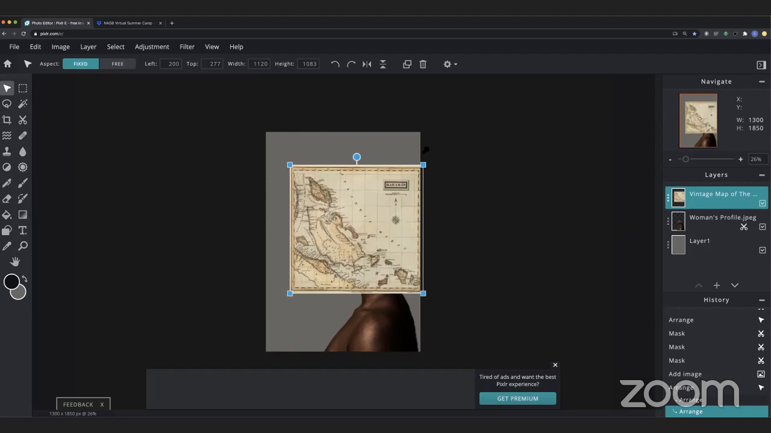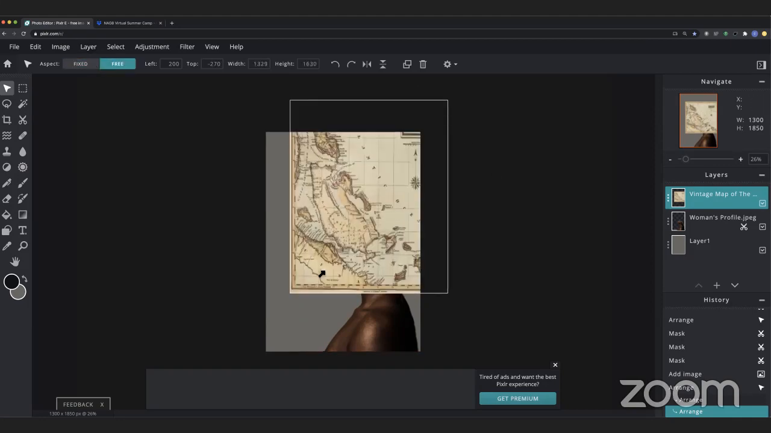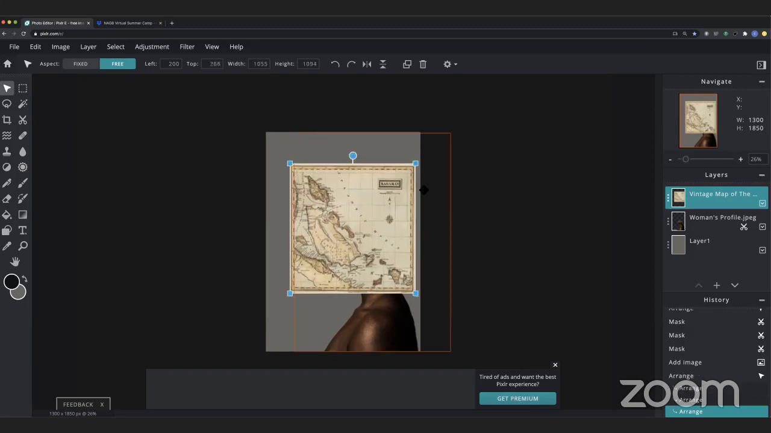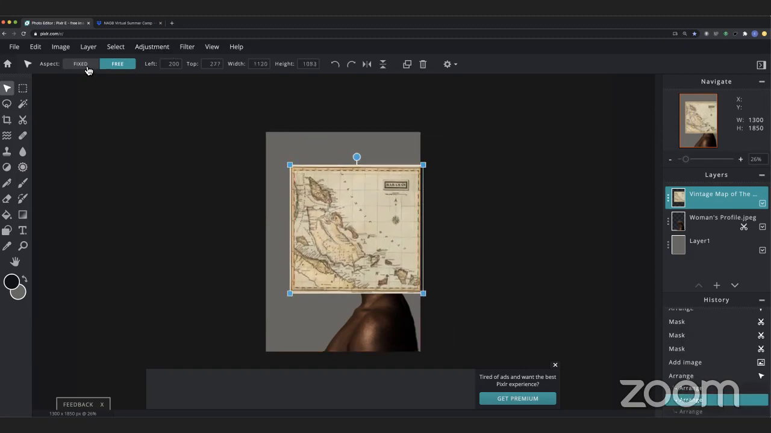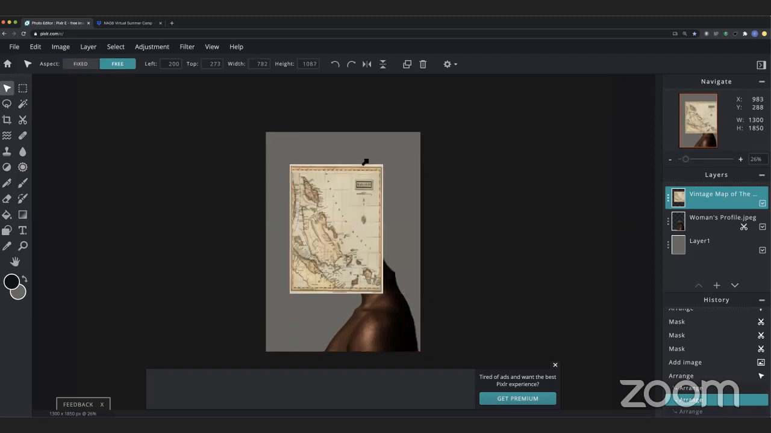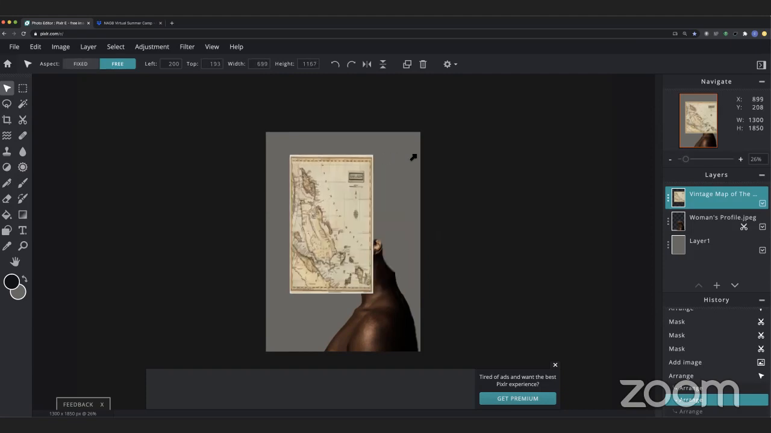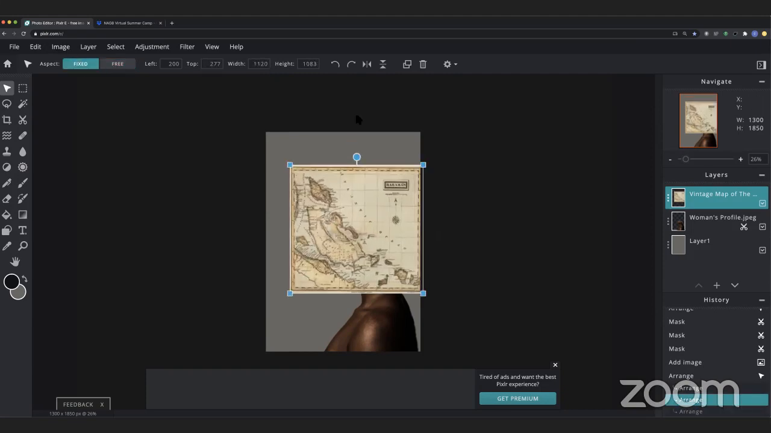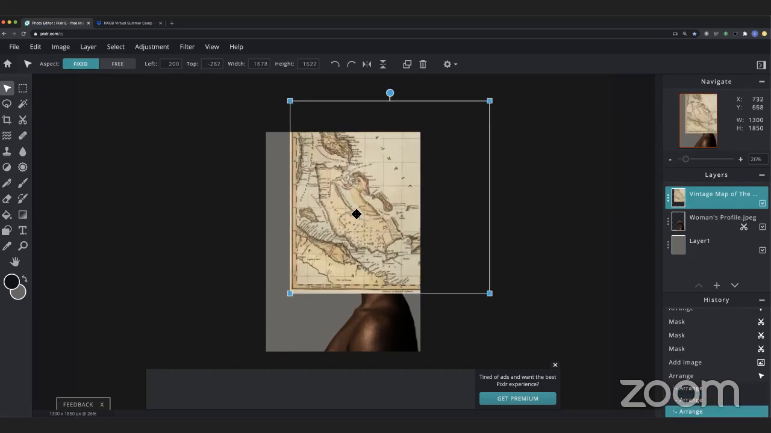Otherwise, if you want it to be free, if you wanna be able to move it around, you just hit free. If you wanna be able to scale it in any way, shape, or form, this is not what we want to do. So I'm just going to undo that and go back to fix. And a shortcut for that, if you want to know, is just to hit the shift button on your keyboard. But again, we just wanted to stay fixed. So I'm going to make it a little bit bigger.